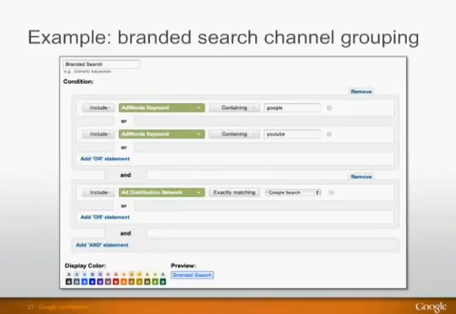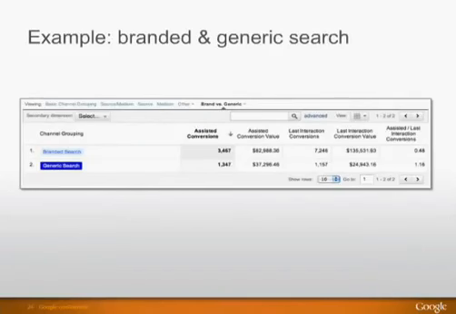Here I've gone in to build a custom channel grouping, and I'm defining a group called branded search. This is a really common use case to understand how your branded search compares to your non-branded search. And so I'm doing this for the Google store, and for us, a lot of the branded search terms come in containing the word Google or containing the word YouTube, and then I've specified the ad distribution network to be Google search. And you can see at the bottom there that will be classified as branded search.